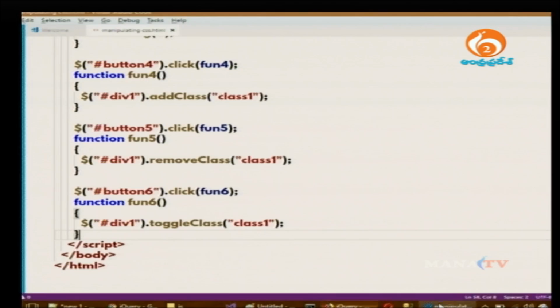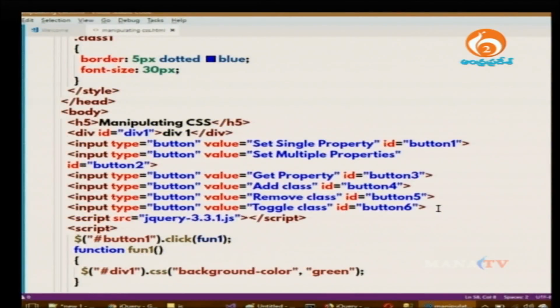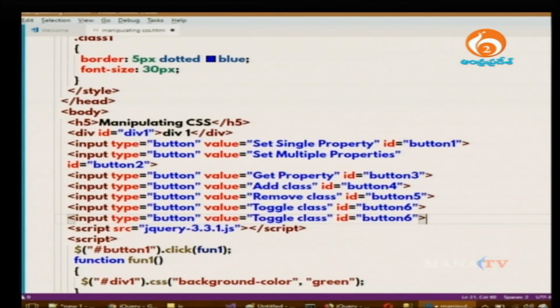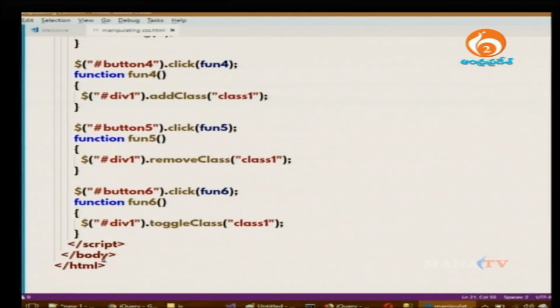Finally, last and final, we have hasClass. hasClass will give you the current status of the class, whether the class is already applied on this particular div or not. If applied, it will just give you true, otherwise false.